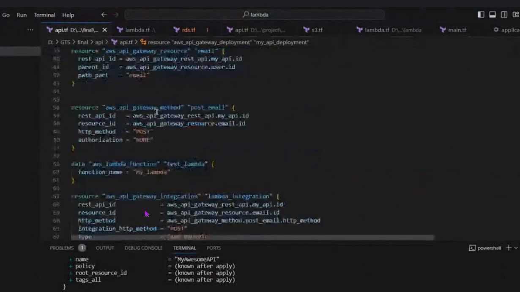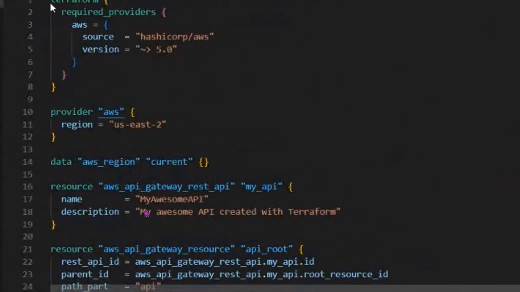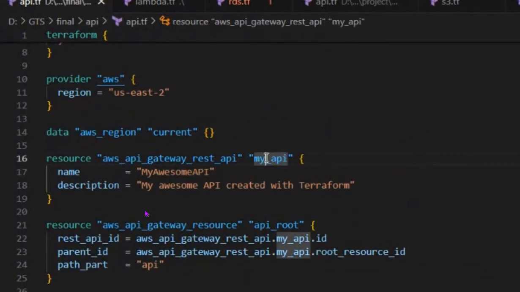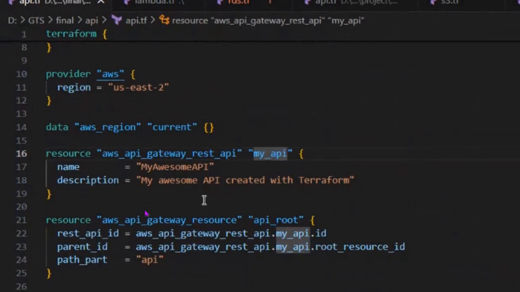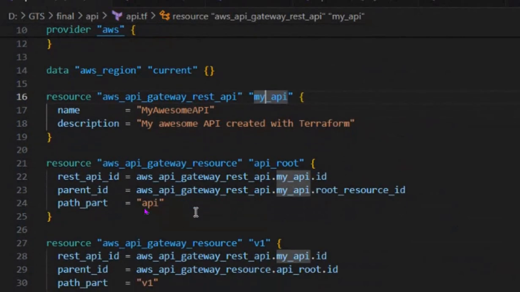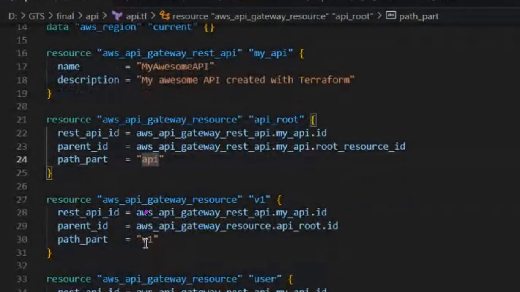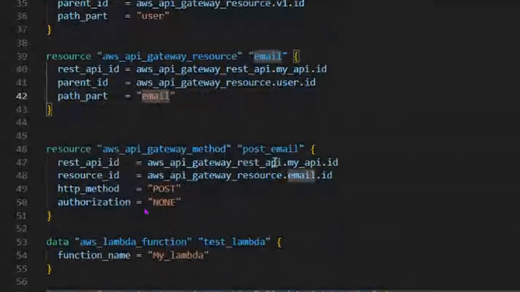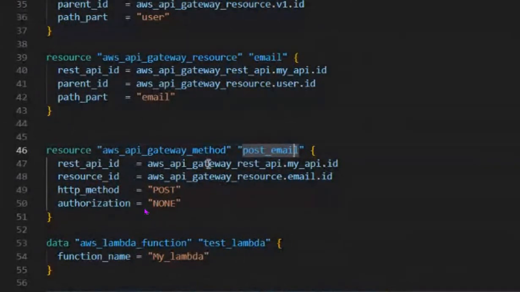So I've created an API. So the same goes with the provider block and the resource block. In that, I'm creating a resource name as my underscore API. Under that, with the reference of this resource name, I'll be creating an API under it, and v1 and the user and the email. And under this email, I'm taking the REST API reference and I'm attaching a method to it. So method as a post.